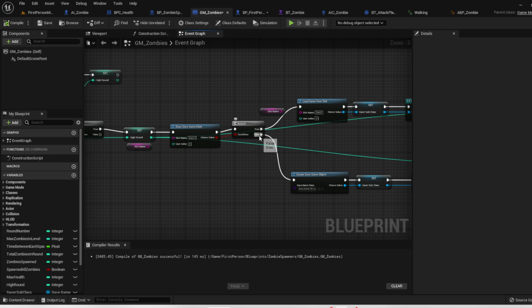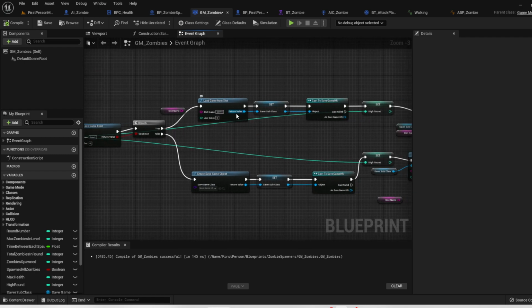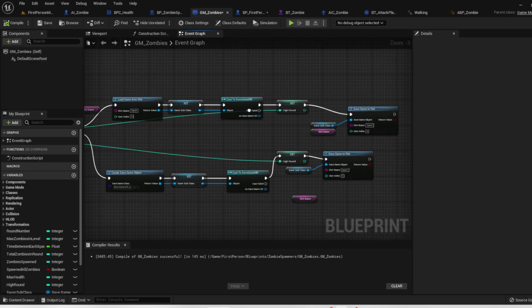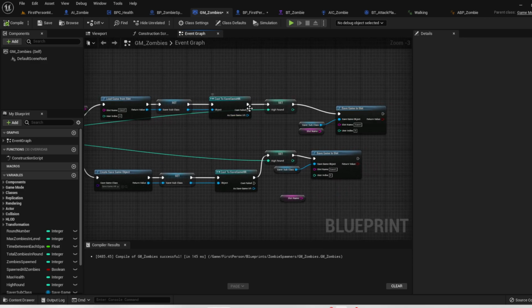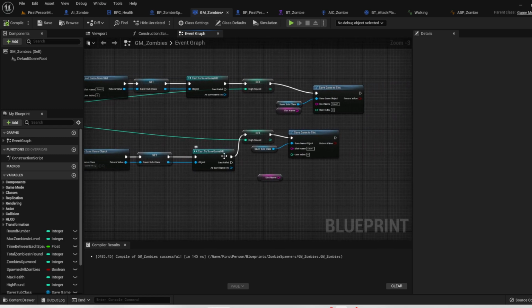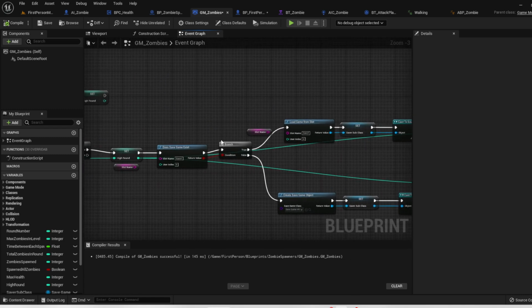Have a branch: if the save game exists, if a save slot exists, then you'd load the save game using the slot name, cast to a save game high round, which was a blueprint I made, and then set that as a new high round, and that would be your new high round. Or if it failed, you'd create a new save game, and then create a new high round. But again, it didn't work.